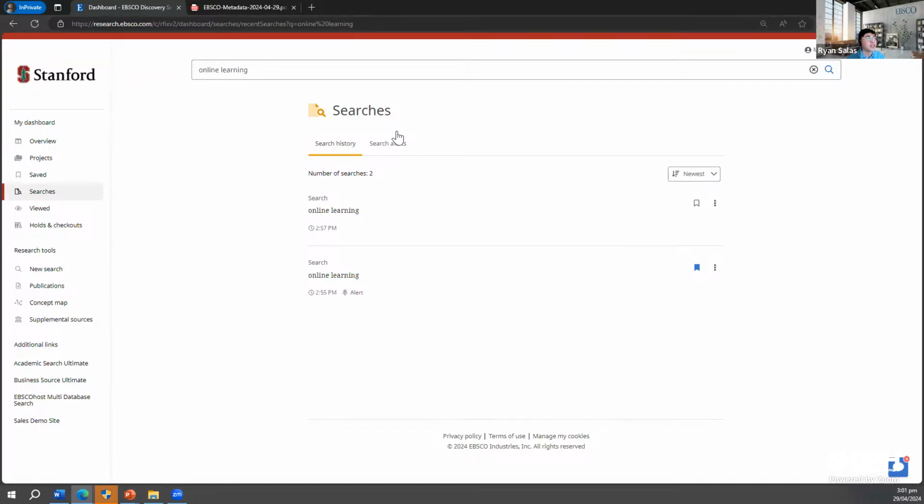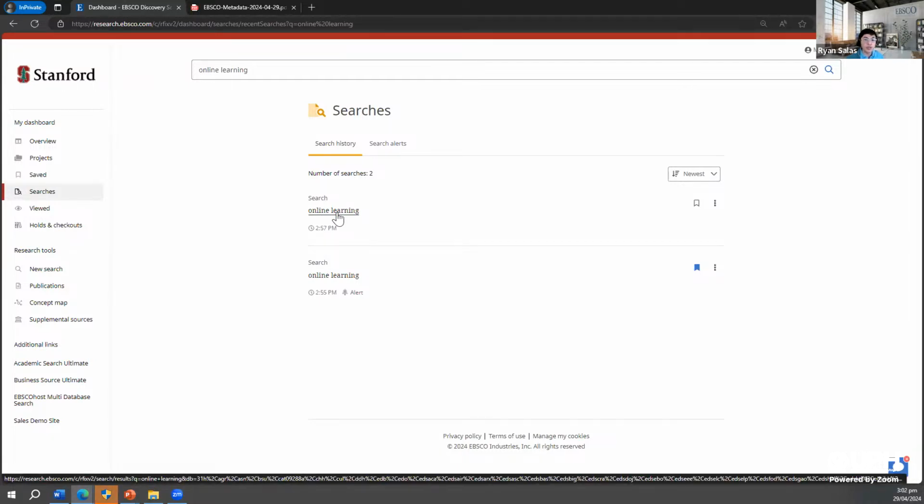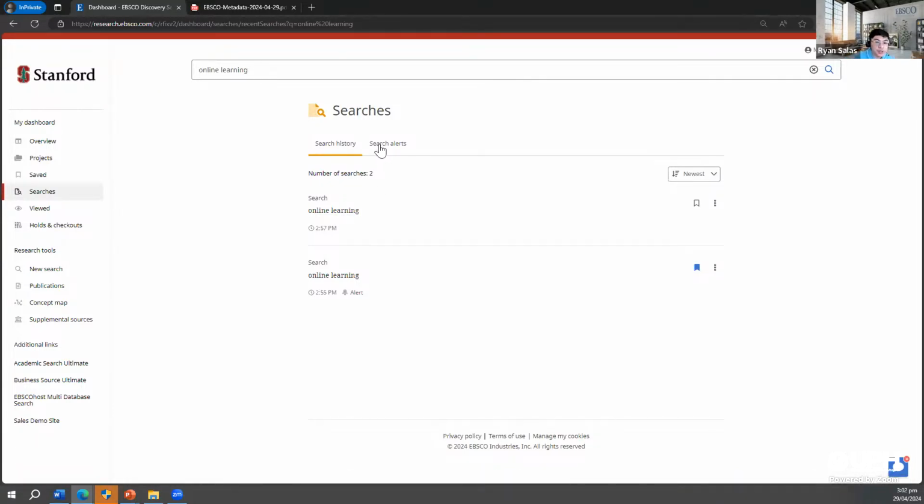So before we go to search alerts, here is search history. If you want to rerun a specific search, you just have to click on the title, and it's going to take you back to the search results. Now, aside from that, we have here your search alerts, the search alerts that we have created.